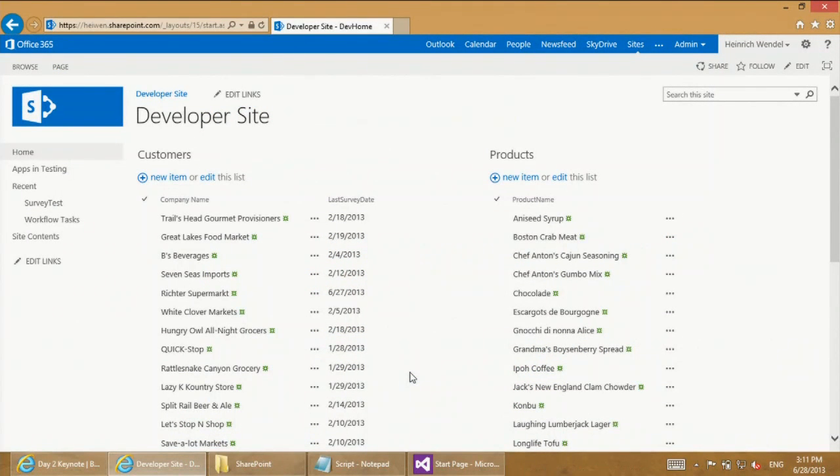Contoso Food. You're already using Office 365, and you use it in order to manage your list of customers and your list of products.